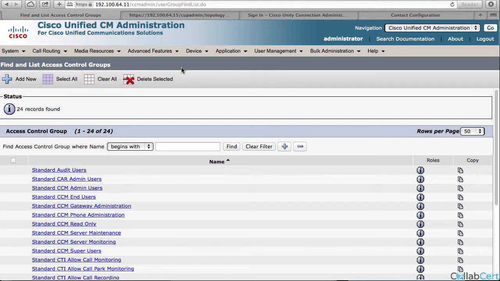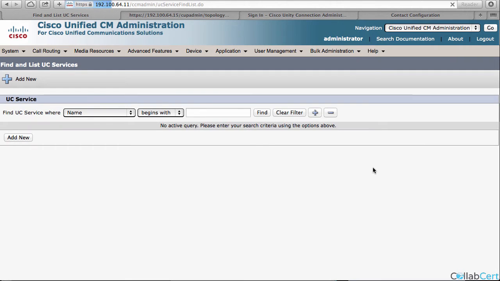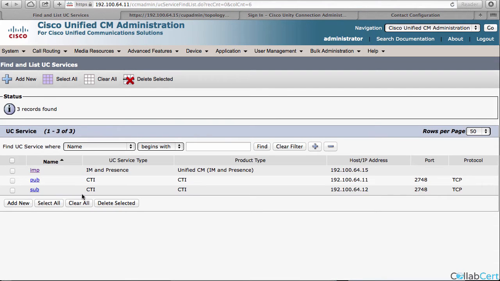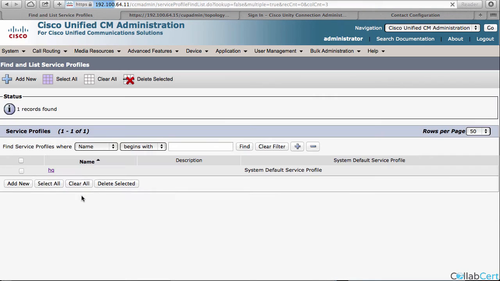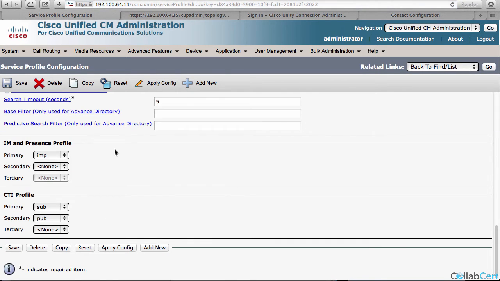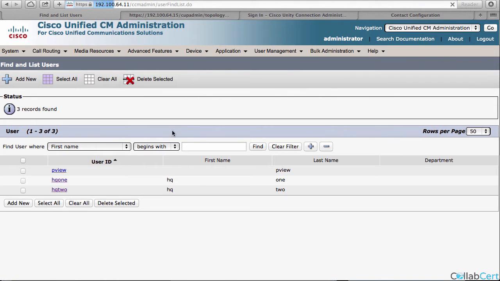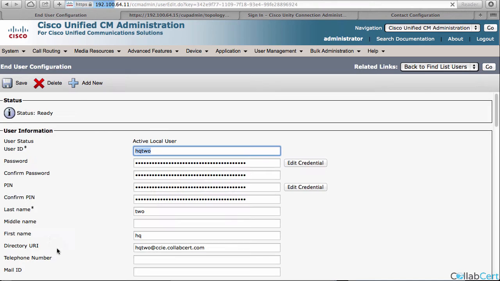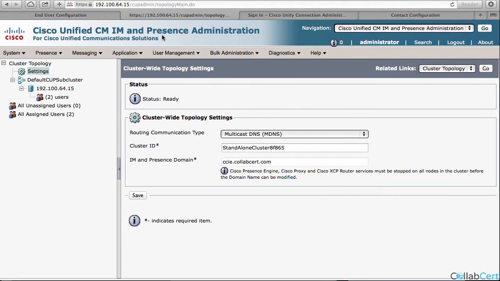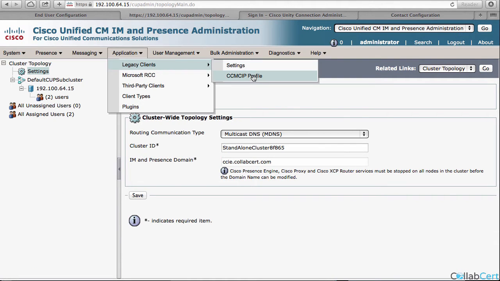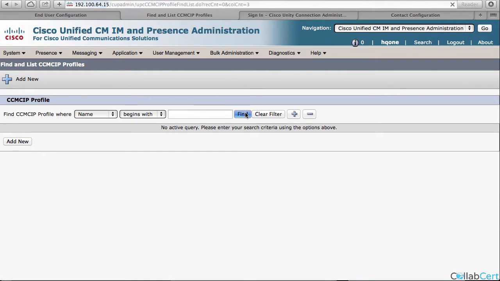Then we need to have obviously the UC service with a CTI manager there created, pub and sub, the IP addresses. This has been added to the service profile. The service profile contains CTI sub and pub, and then the end user, obviously, and that was the default profile. The end user has presence enabled. Okay, so everything looks good. The only thing we're lacking right now is inside our presence server, we do need to create a CCM CIP profile.